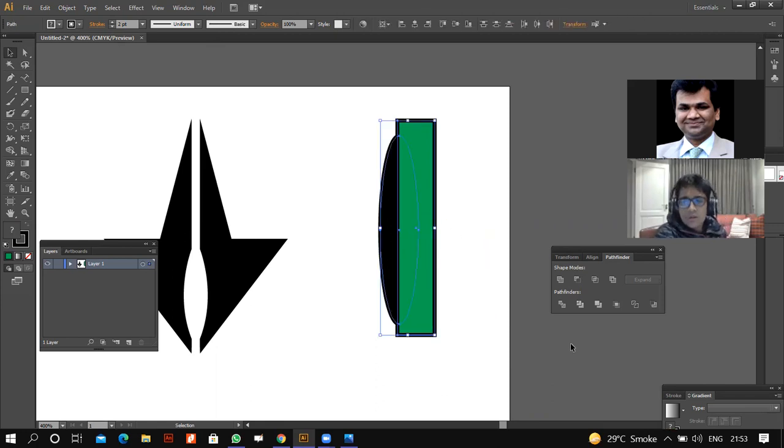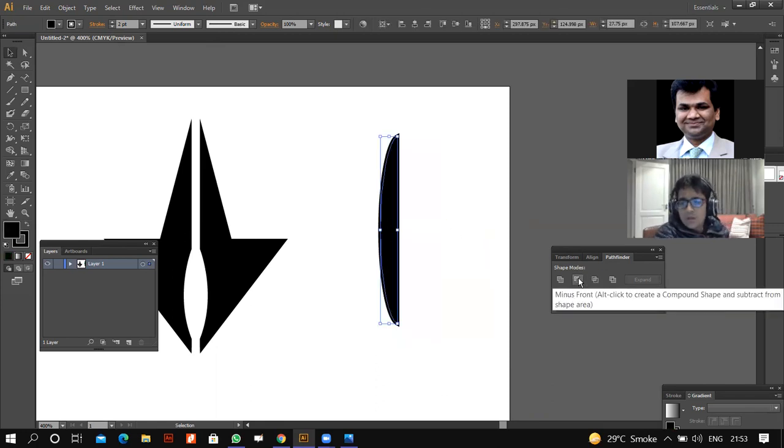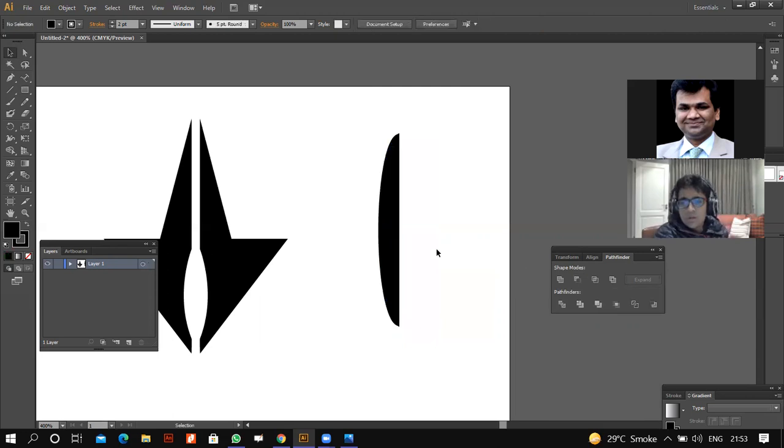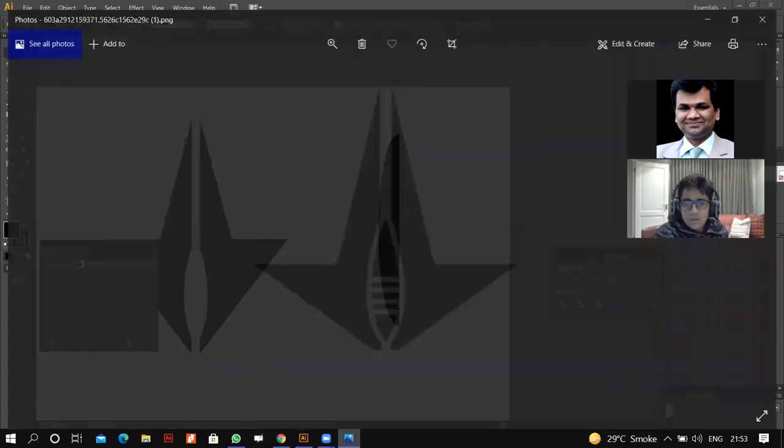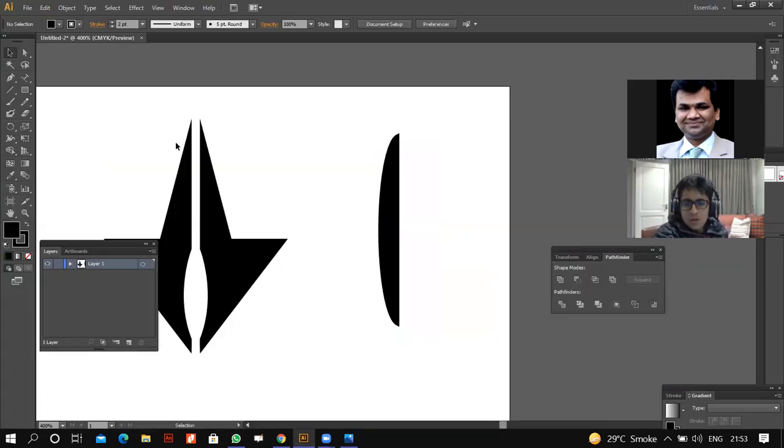Right. So again, Pathfinder, and we can use this one, minus front, and we need to have these lines. So no problem.